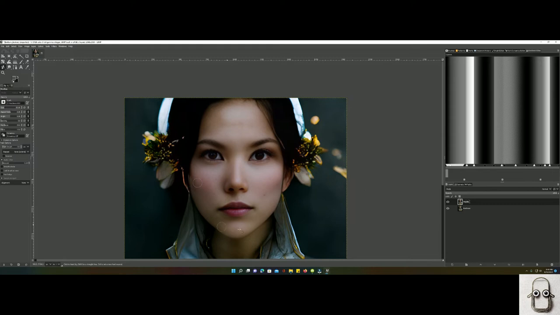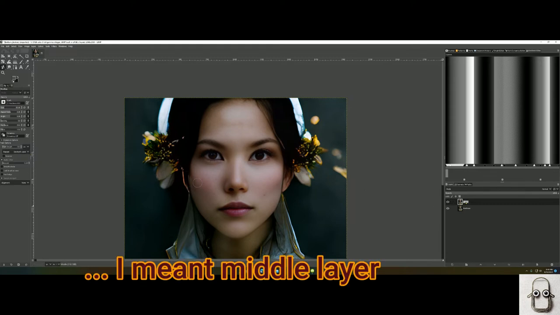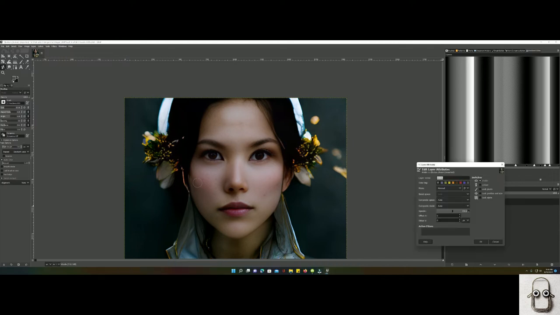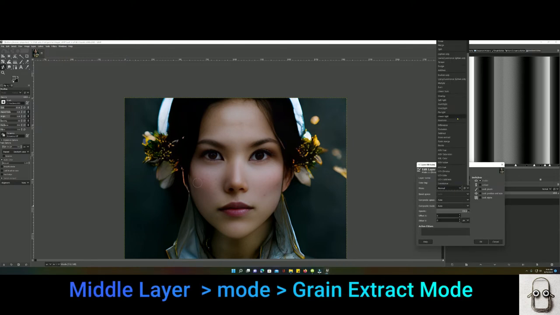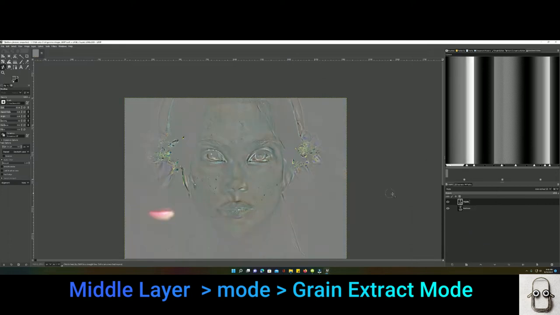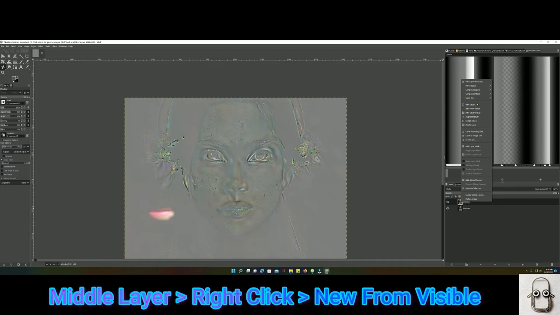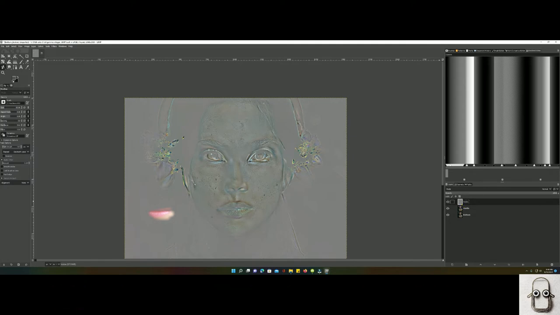For these next steps, you will have to do it in order, or it might not work right. Now double click on the top layer, or go to the mode drop down box above your layers and choose grain extract mode, and you will see your image turn grayish silver. Now right click on your top layer again and select new from visible.